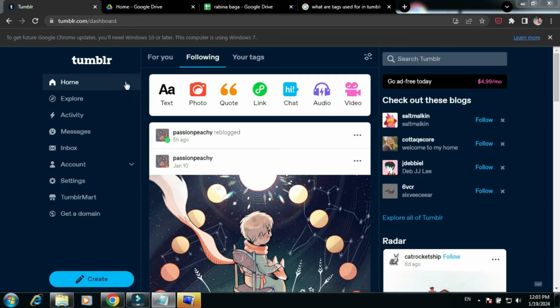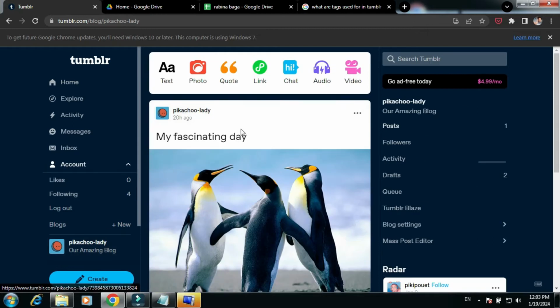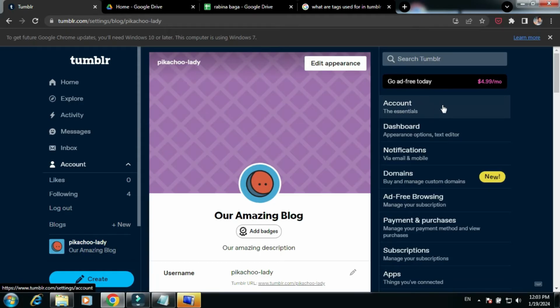Scanning the left sidebar, we can see account. Upon clicking it, we can see our blog name. Click on it. In the new page that has appeared, in the mid section, to the right of it, we can see blog settings. We want to click on it. Now on the same right sidebar, a new option has appeared called account. Let's click on it again.